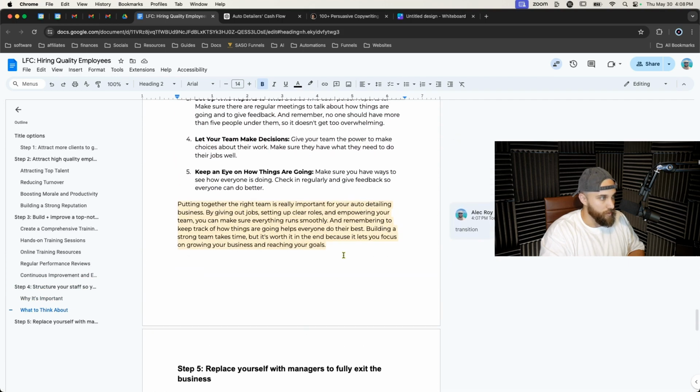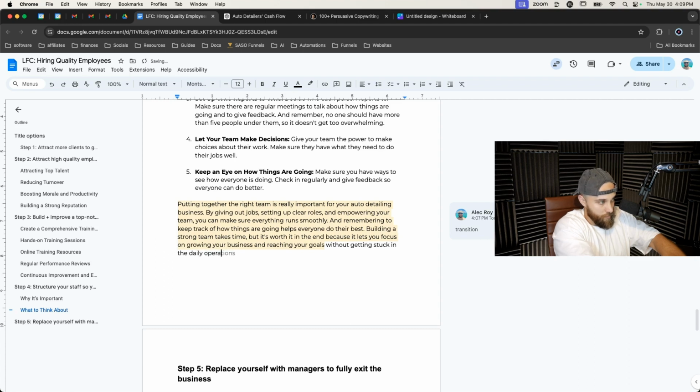All right, putting together the right team is really important for your auto detailing business. By giving out jobs, setting up clear roles, and empowering your team, you can make sure everything runs smoothly. And remembering to keep track of how things are going helps everyone do their best. Building a strong team takes time, but it's worth it in the end because it lets you focus on growing your business and reaching your goals without getting stuck in the day. We'll say daily operations.